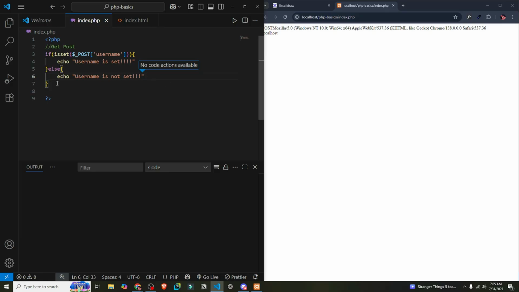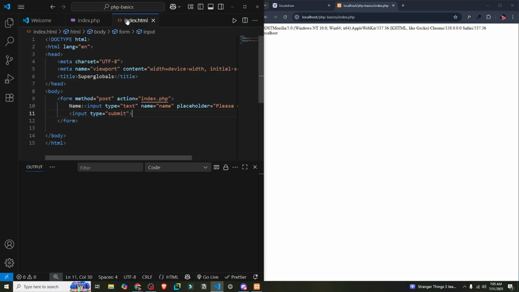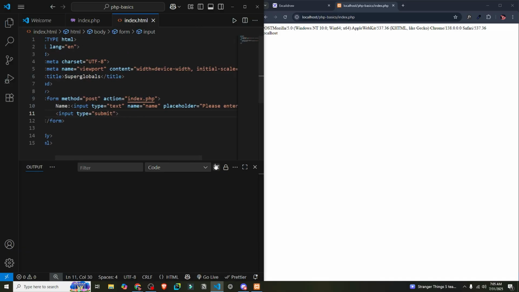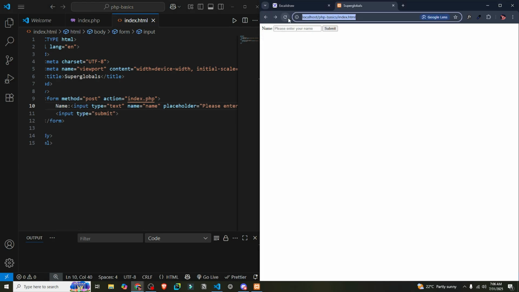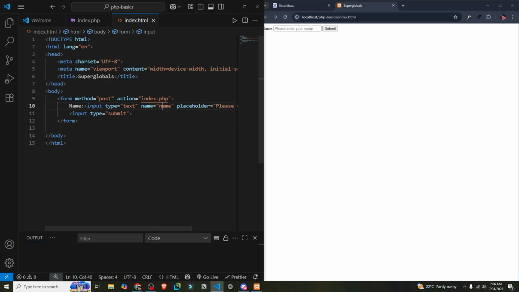I think it will output username is not set, because if you notice inside our HTML form, we have not passed in anything called a username. Even when our index.php will load, our query string will contain name equals and whatever name we enter inside the form. So since our username is not set, this should output. Okay, let's first of all load index.html. The index.php page should output username not set.